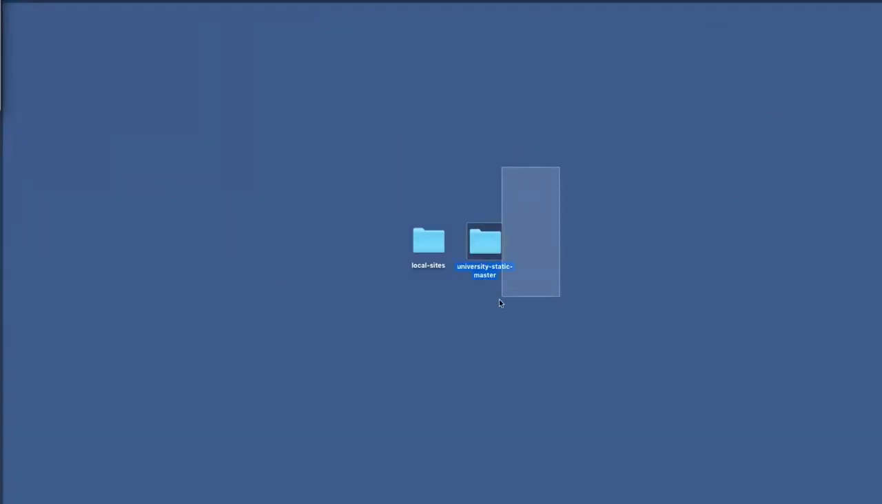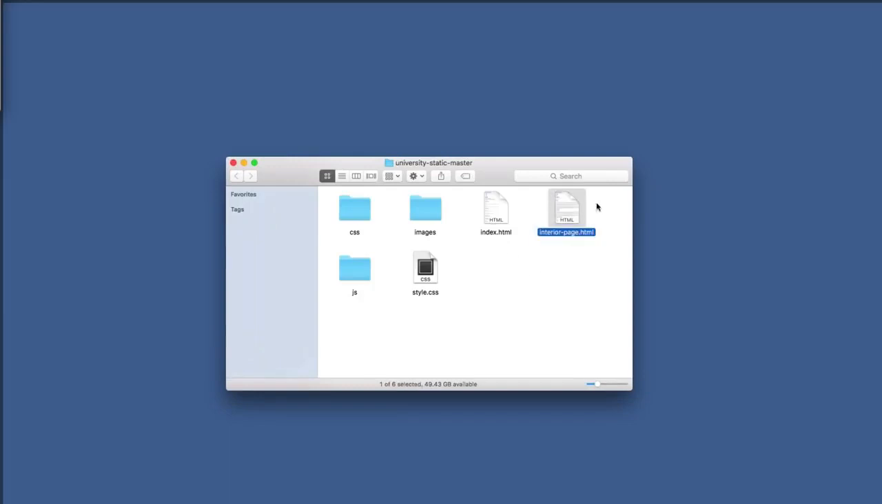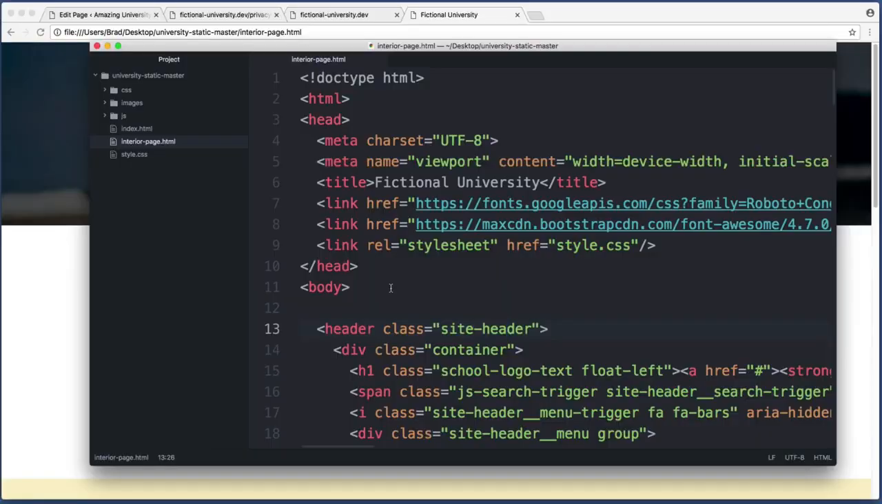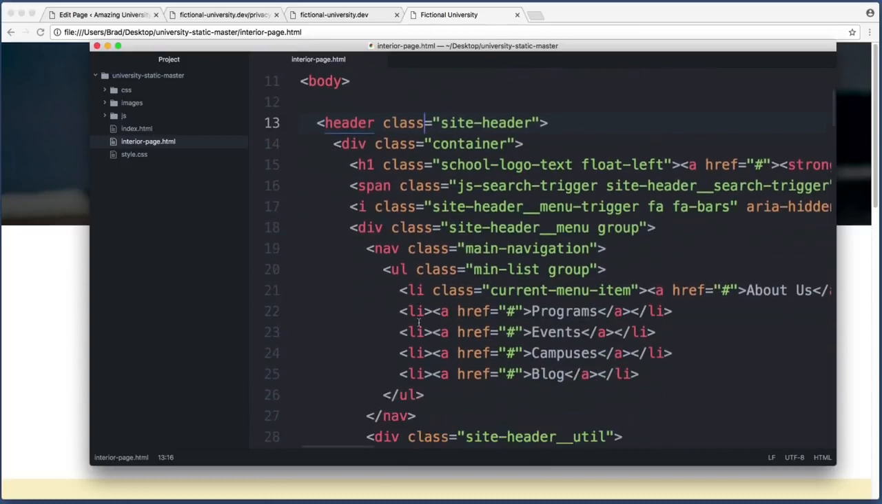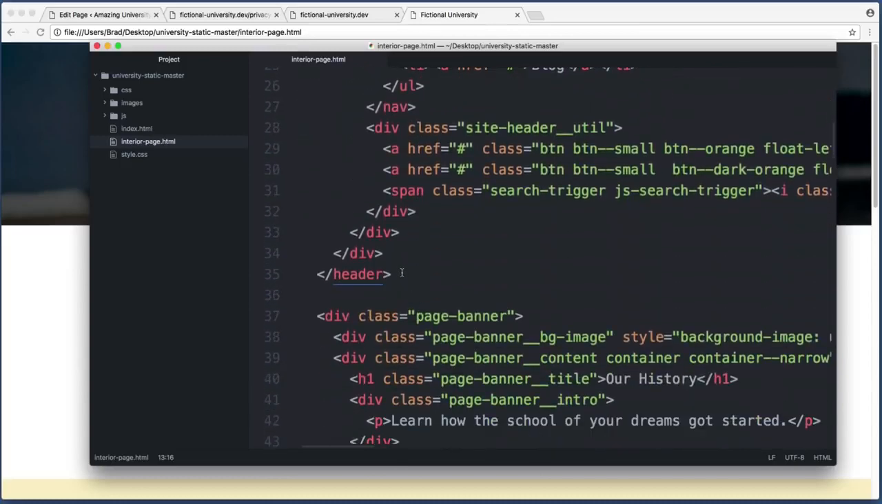So to do that, I want you to open up the folder that we downloaded in the last lesson and open up interior-page.html in a text editor. All right, so towards the top of the file, right after the opening body tag, we see this header element, and we already integrated that in our previous lesson. So let's scroll down below that, and right when that header element ends, we see a new div begin that has a class of page banner. So this is where we want to begin copying and pasting.